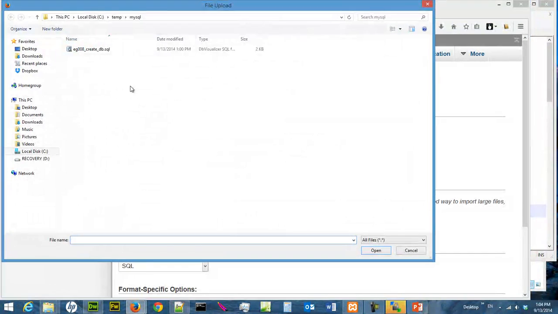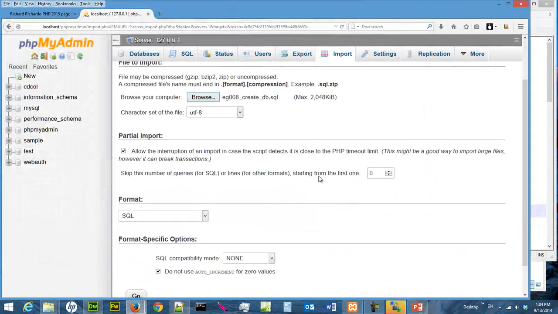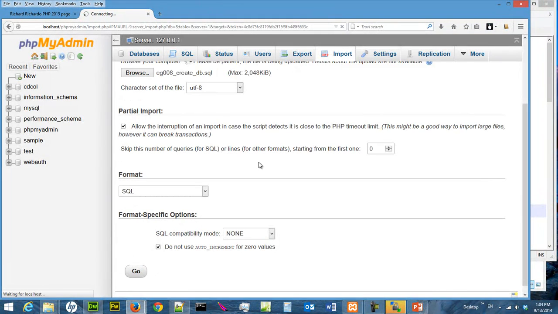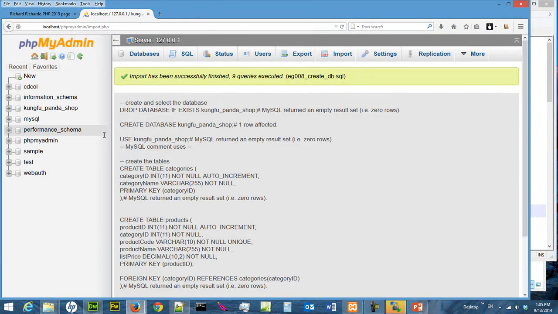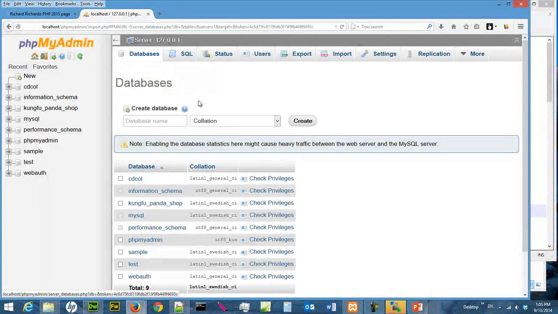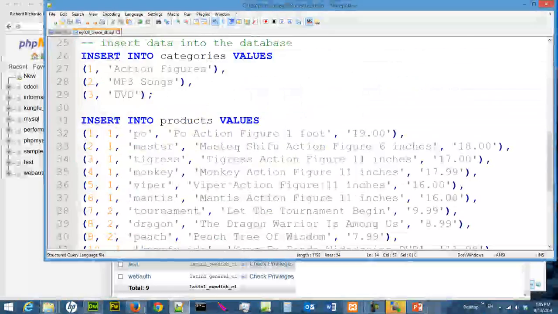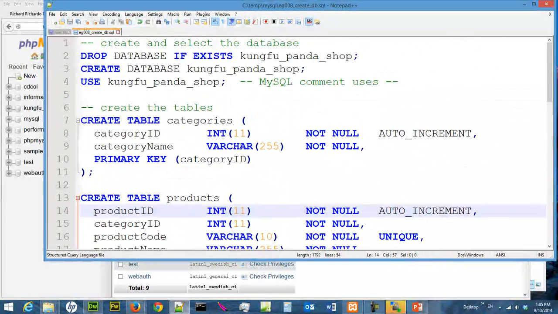Browse the file again and click Go. The database Kung Fu Panda Shop will be created again because you saved all your work in a text document. So you can do this over and over again: you drop the database, create the database again, and do all the stuff.